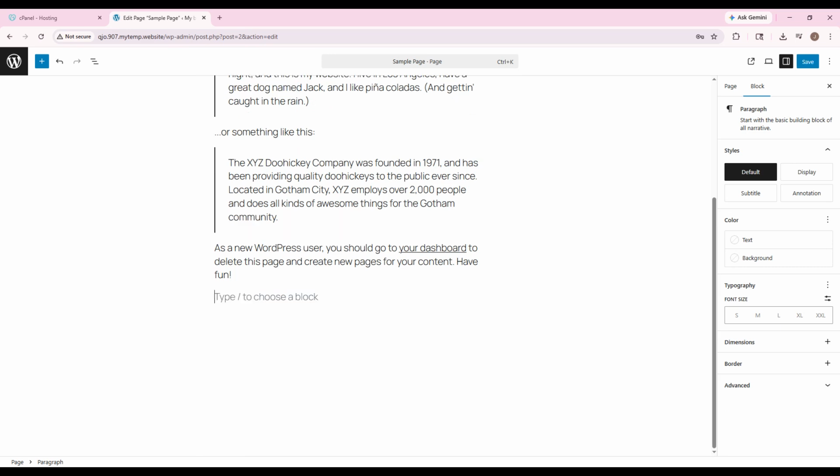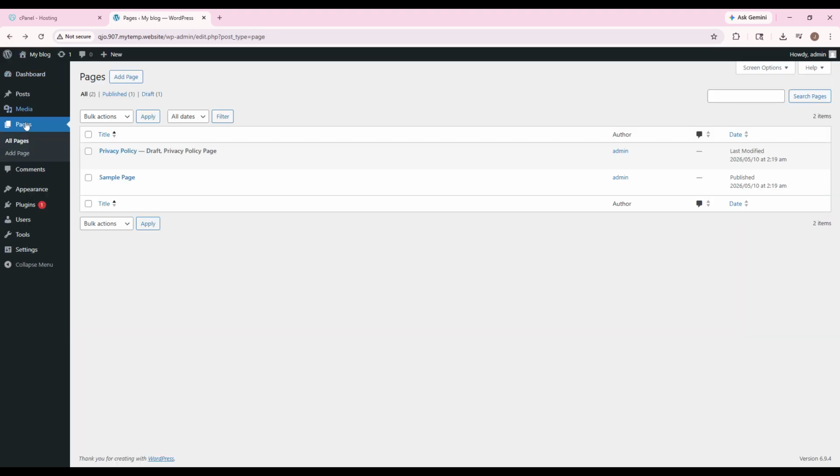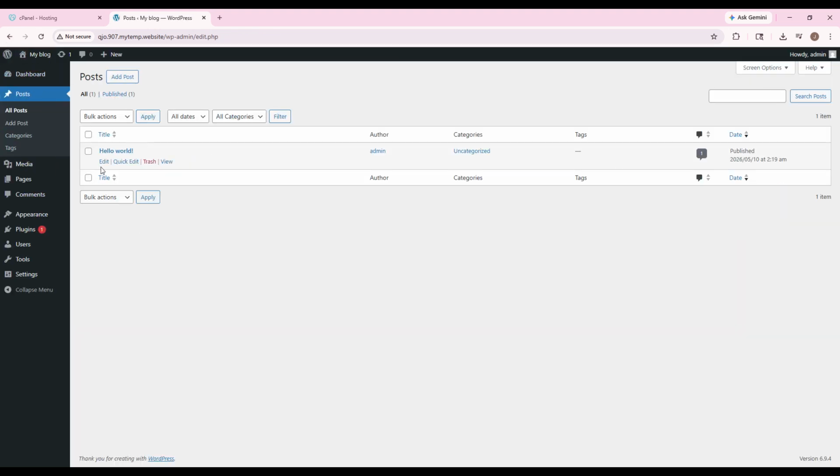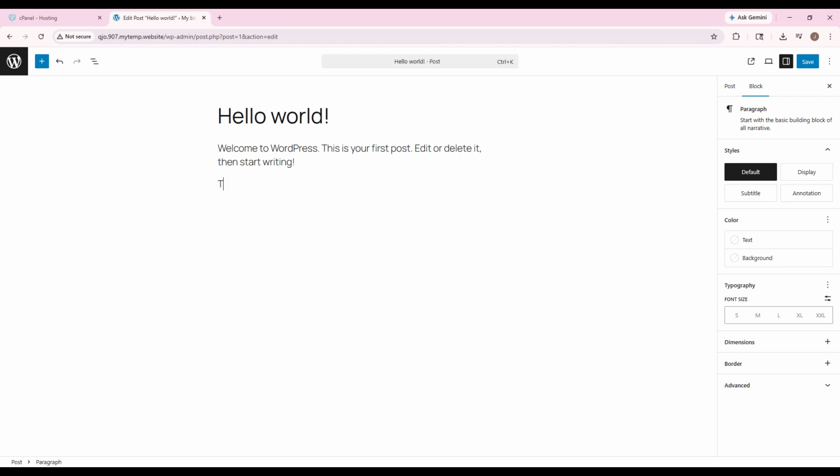If you want to edit a post instead, go to Posts, then click All Posts. You'll see all of your blog posts or article posts listed here. Find the one you want to change and click Edit. Just like with pages, you can update the content, rewrite sections, add images, or improve the post so it matches your current brand or message.